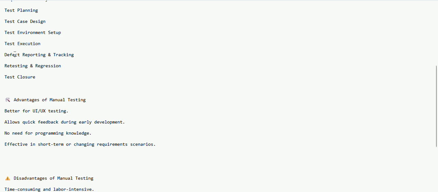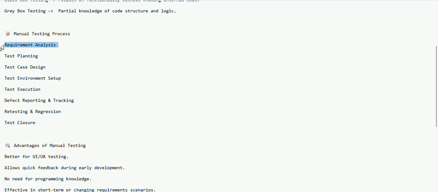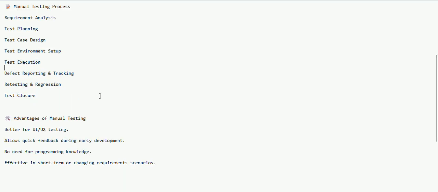In that, we have to do reporting and tracking, like how the process went, and we have to track all the progress. And in the last, we have to do retesting and regression testing, and finally test closure. After testing all those things, we have to deliver the software to the customer. So these are the steps we follow in the manual testing process.